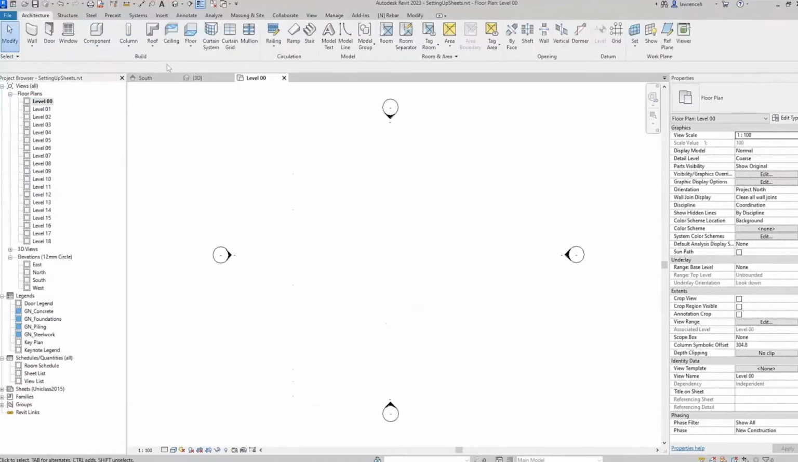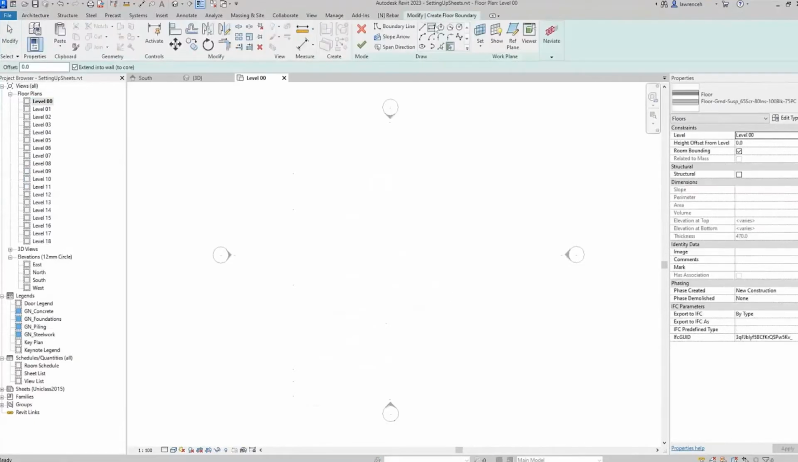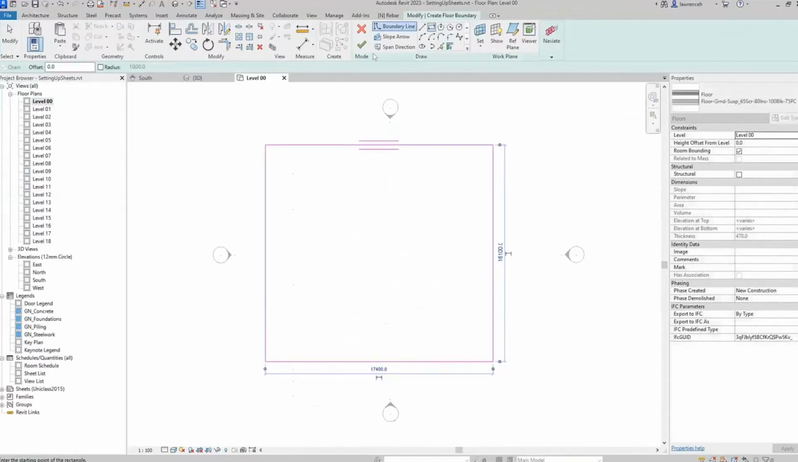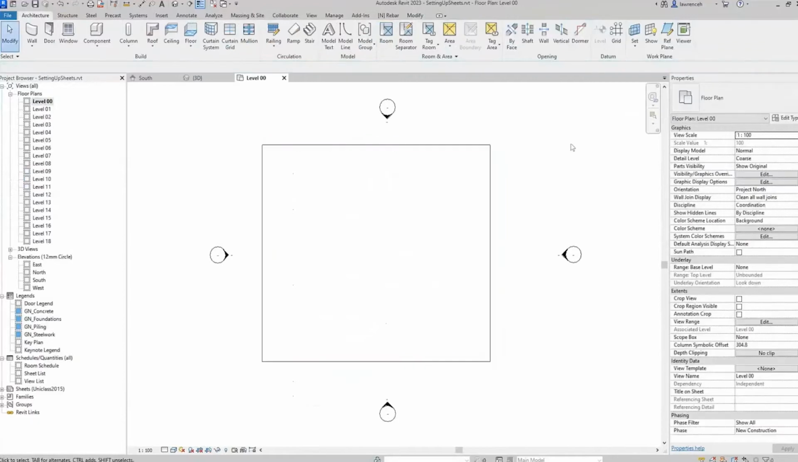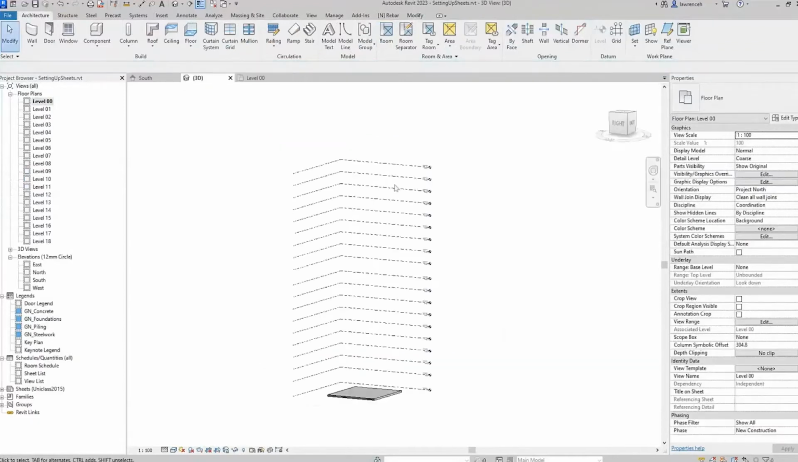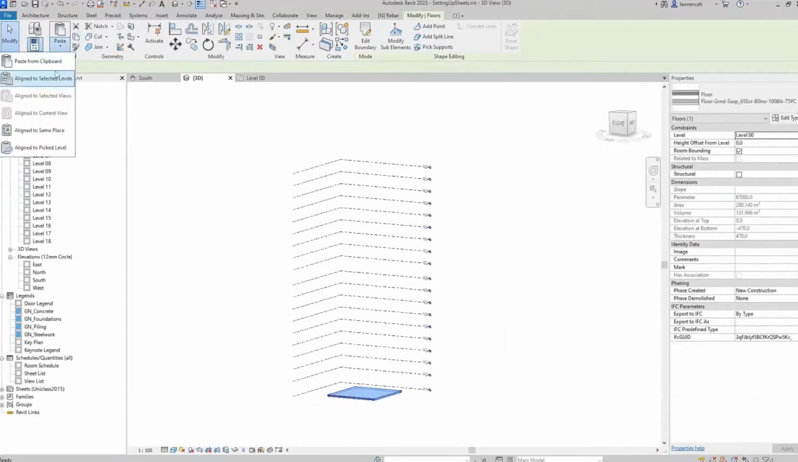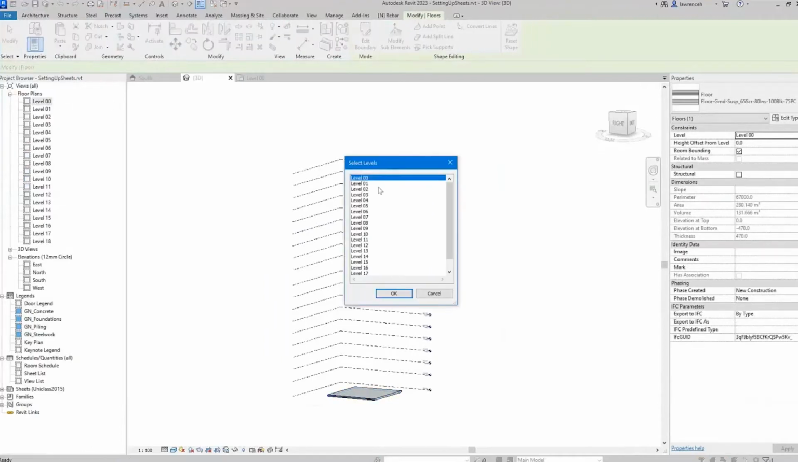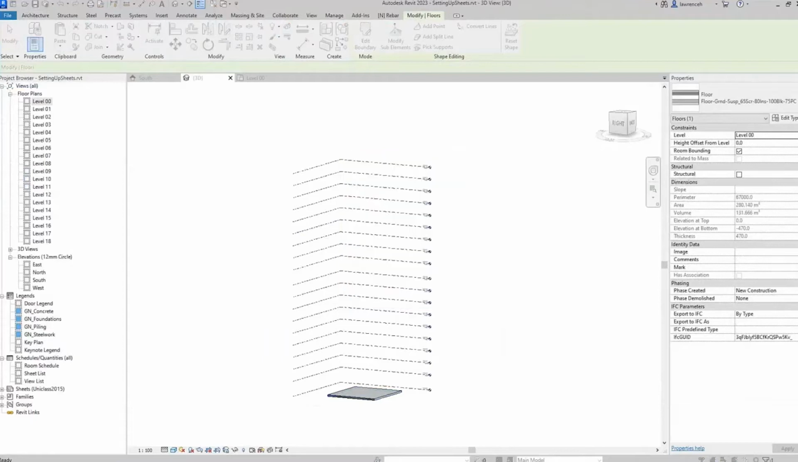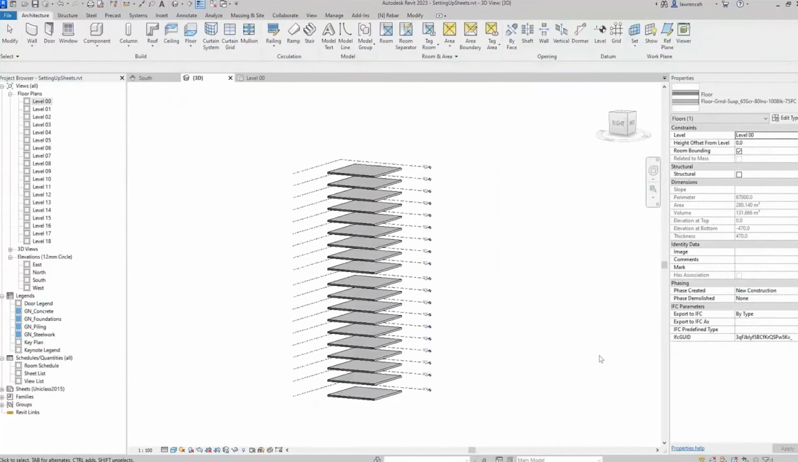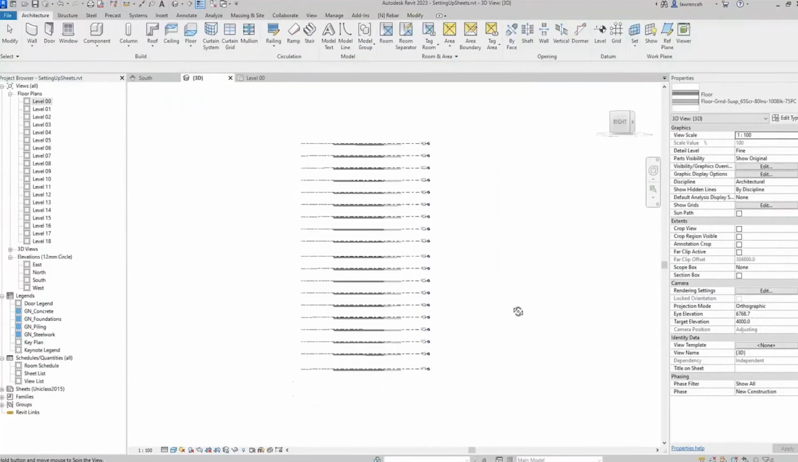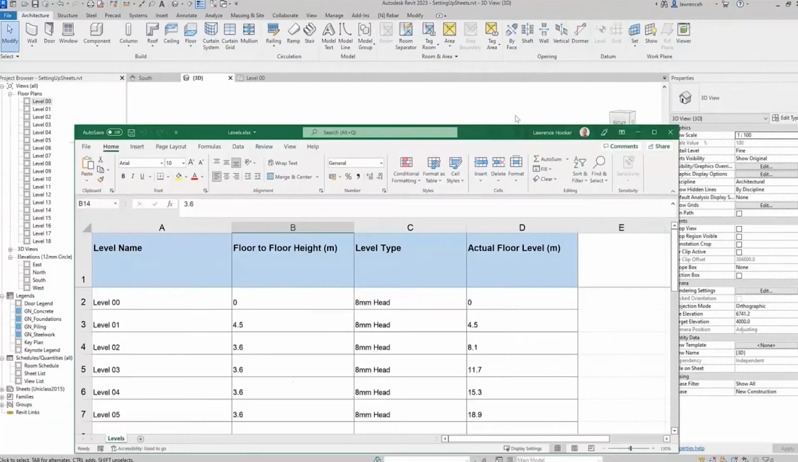Now, just to show you what would happen if we tried to edit things with floors created on them already, we'll generate a very simple floor, like so. What we'll then do is we'll copy and paste that to all the levels. So we'll just use copy to clipboard, paste aligned to selected levels. We'll select all our levels in that list, and you'll see that Revit will then copy that floor up. Okay, so that's fairly straightforward, but what about now if we want to change the floor-to-floor height?